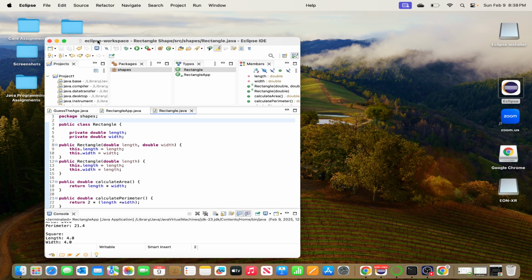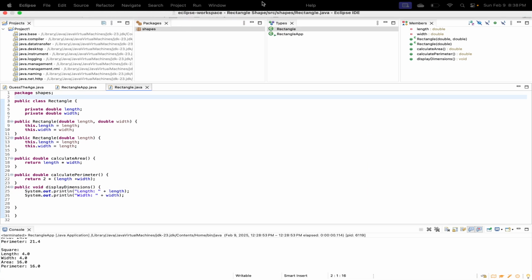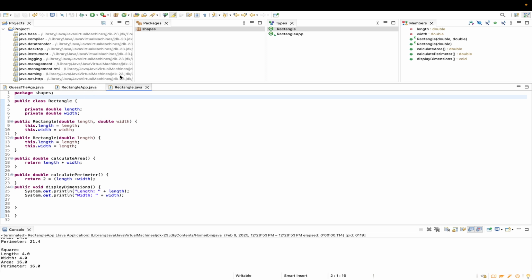This is assignment 3, building rectangles and the bonus square. Alright, let's get started.